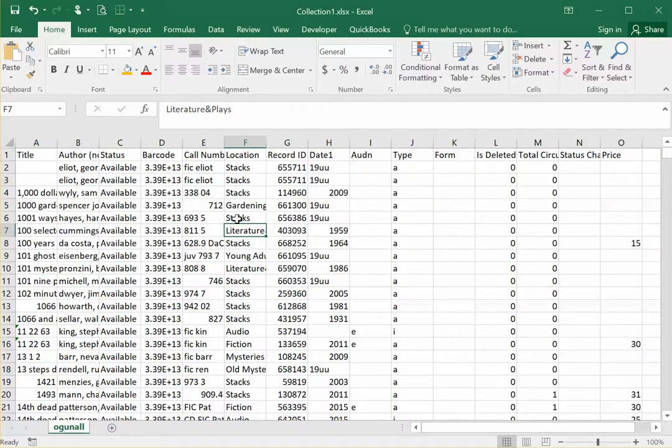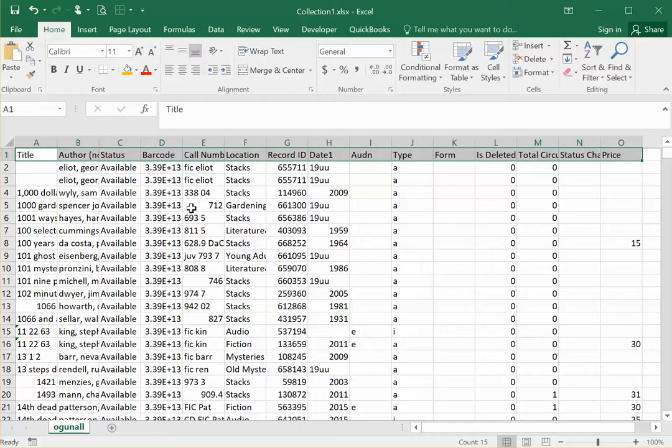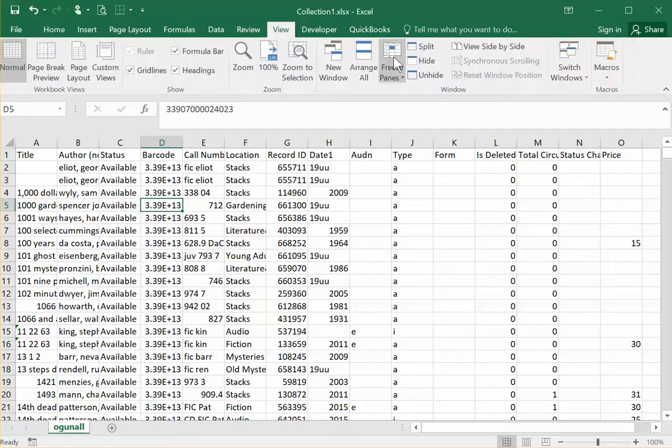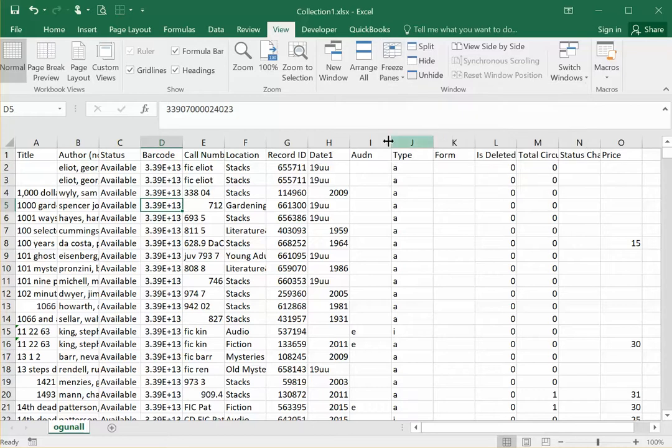If I scroll through the spreadsheet, I'll lose the labels at the top of the sheet. I typically want to keep those labels. So I can do what's called a freeze pane. And what I can do in Excel is go to View, Freeze Panes on this ribbon, and I can freeze the top row, freeze the first column, or freeze the panes where I was. In our case, I just want to freeze the top row.